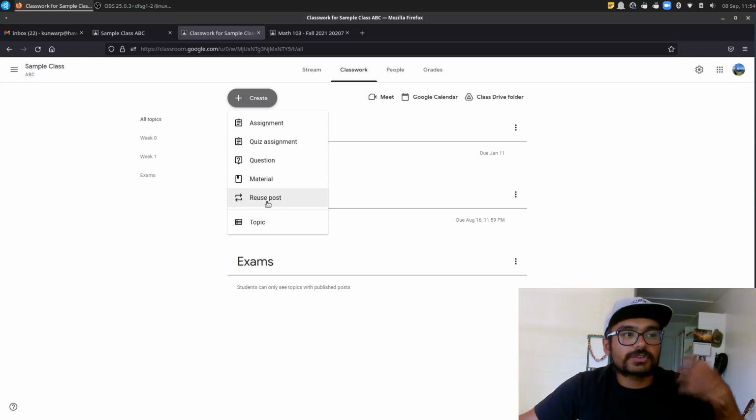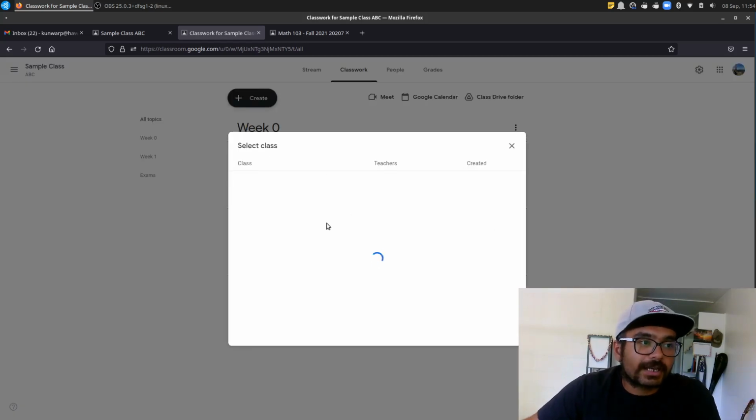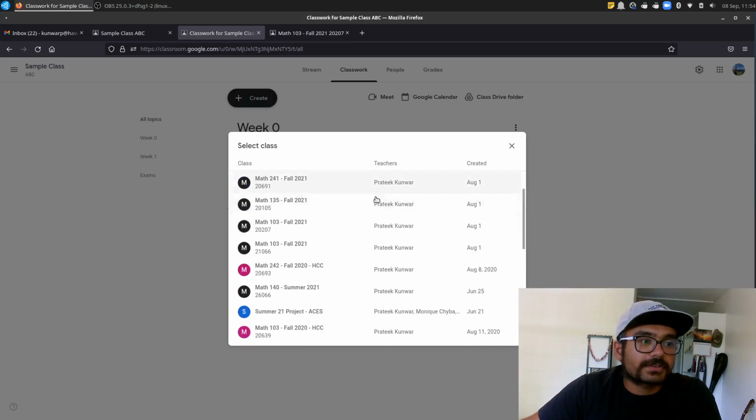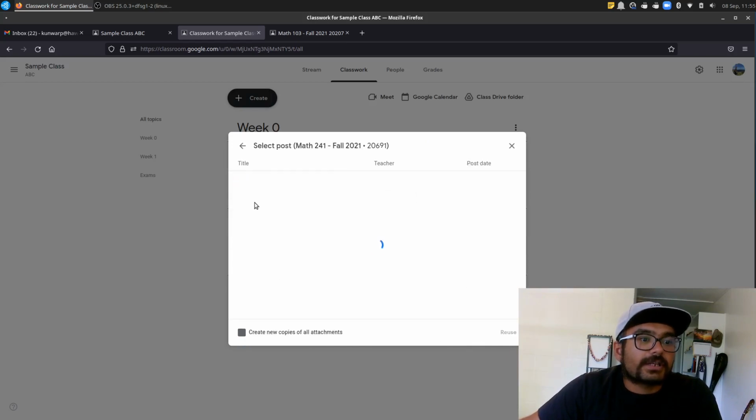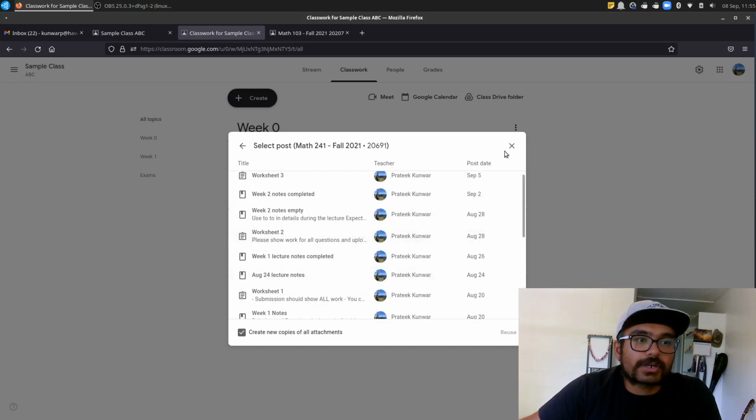So you can just reuse something that you've uploaded before by going in there, selecting the class, from any of your previous classes and any of the material that you've had. So you can just go in there and reuse it.